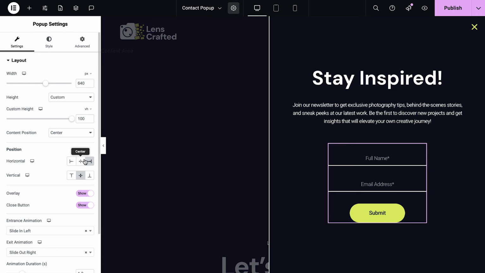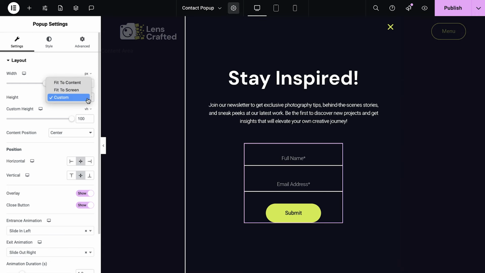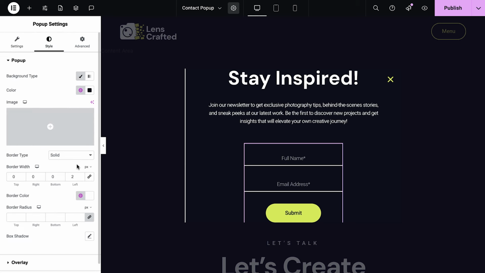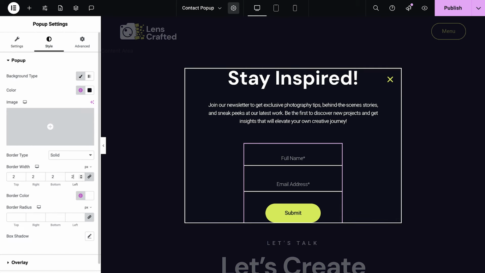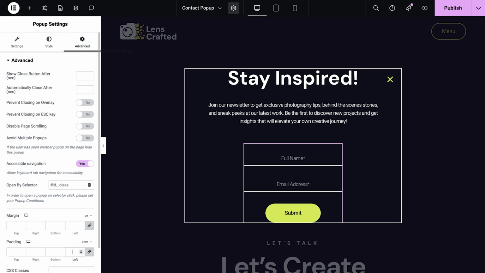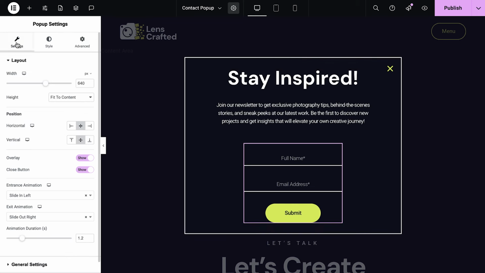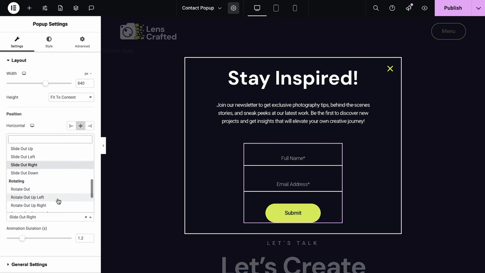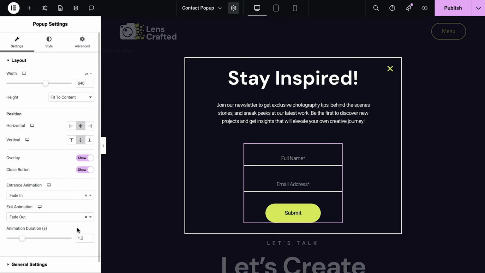Beyond the form, we can also improve the overall layout of the pop-up. Since there's less content than in the original template, let's make some design changes by bringing the pop-up into the center of the page. Next, we'll dive into the animations. The kit has pre-applied animations, but we can easily adjust them or apply new ones to create a smoother, more engaging effect when the pop-up appears and disappears.